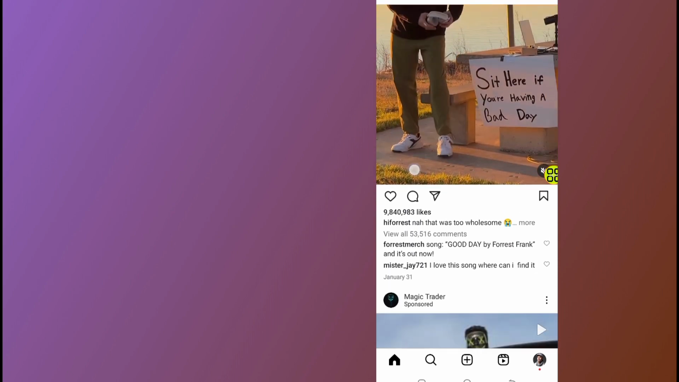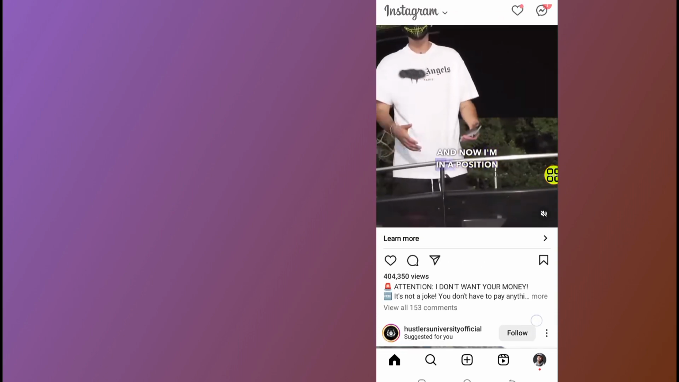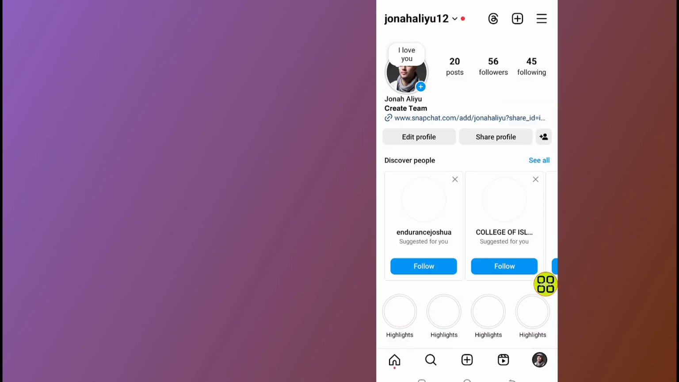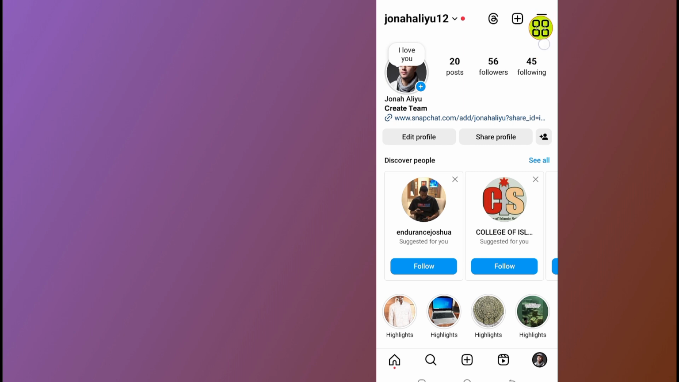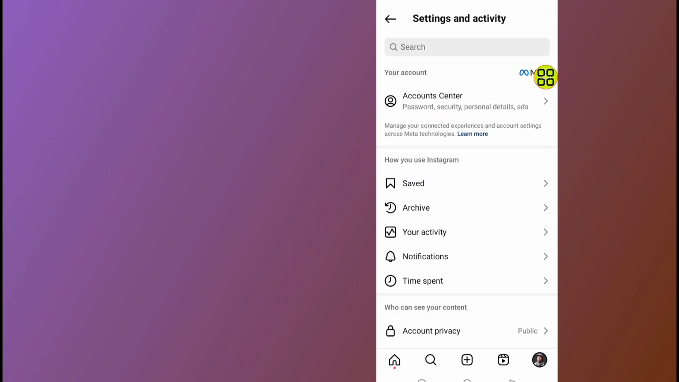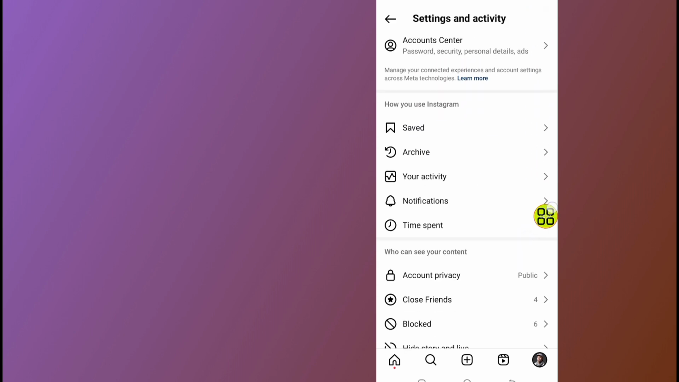So the first method is, all you have to do now, after you open up your Instagram app like this, tap on your profile at the bottom right side. After you open your profile like this, tap on this menu at the top right side. After you open this menu, scroll down and go to this Your Activity.